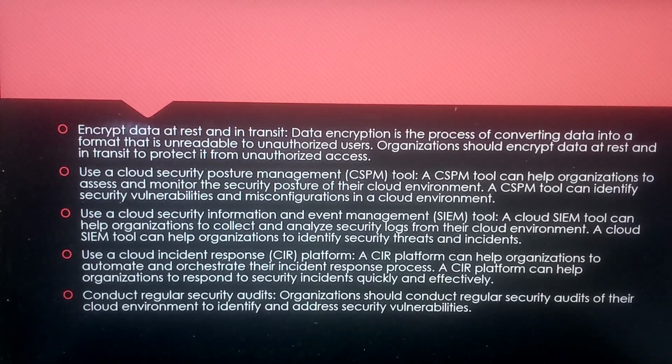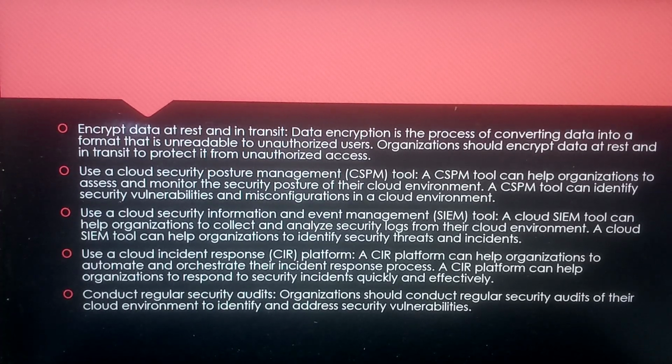Use a cloud incident response platform. A CIR platform can help organizations to automate and orchestrate their incident response process. A CIR platform can help organizations to respond to security incidents quickly and effectively.